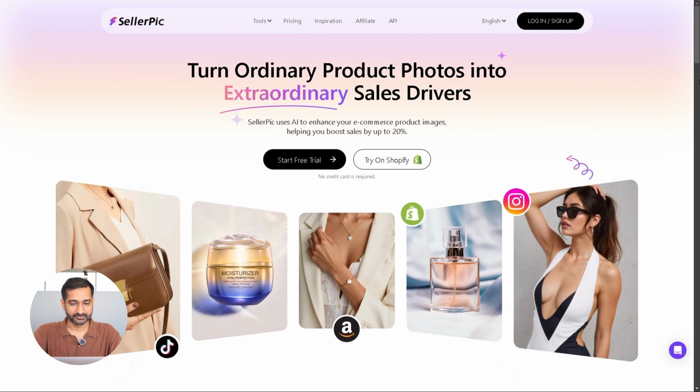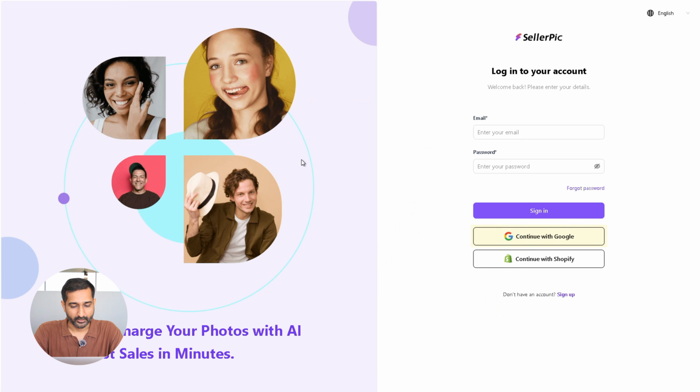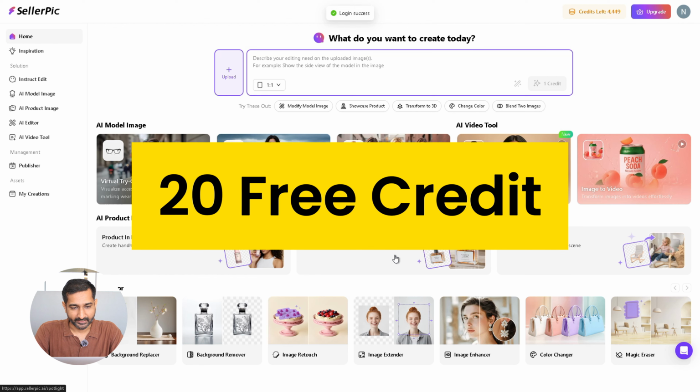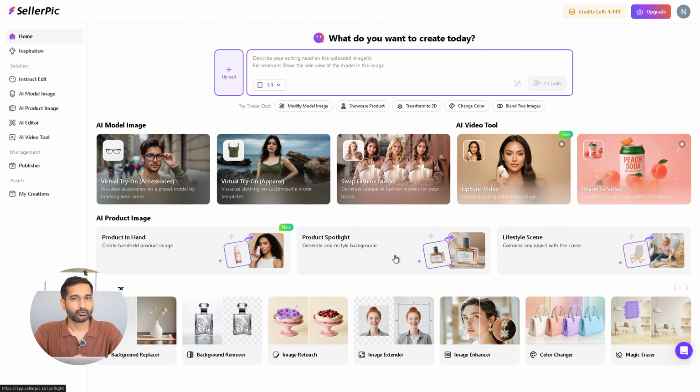First, go to the tool's website. The name of the tool is Sellerpic. You can find the tool's link in the description. Click on it and log in using your Google account. You can see 20 free credits. There are so many good features available with Sellerpic, and I have created multiple videos on different features. If you want to see, go and check out those videos. Link you can find in the description.